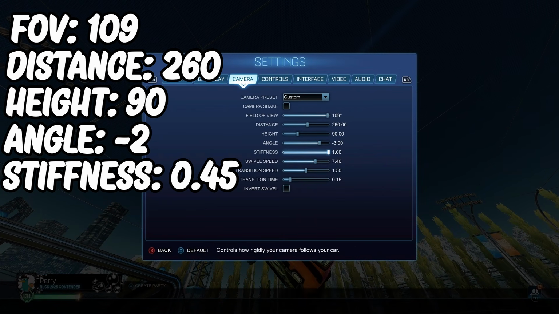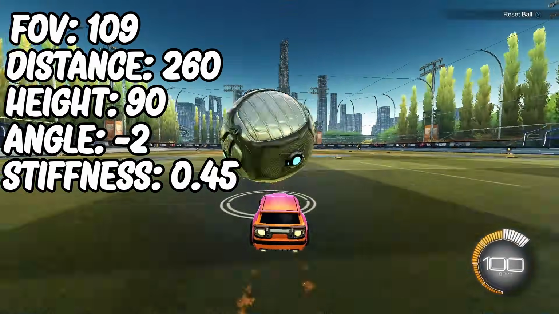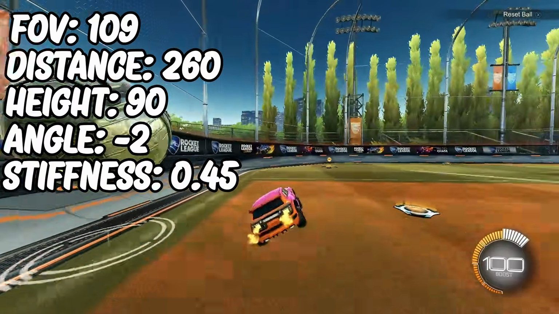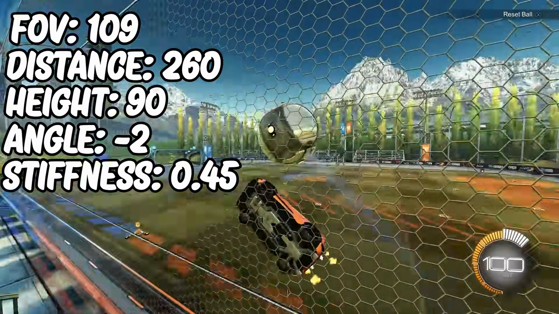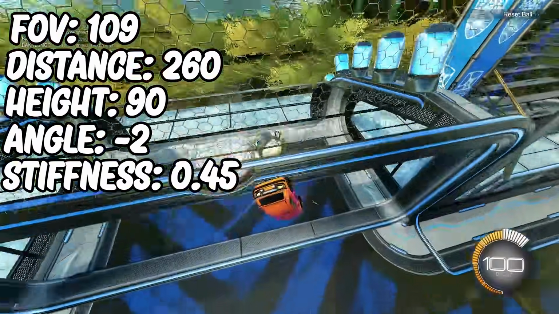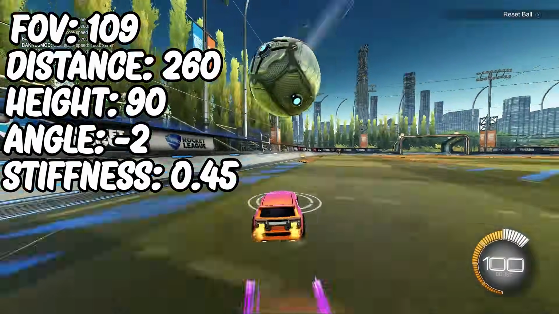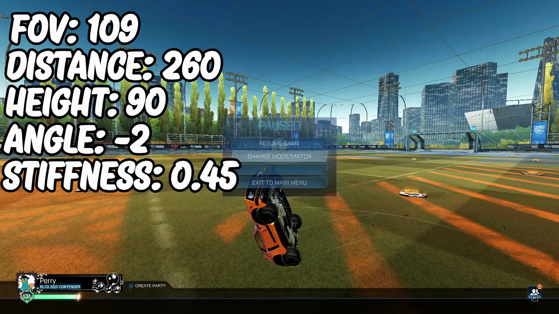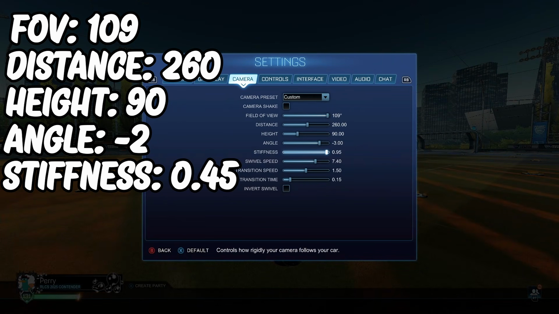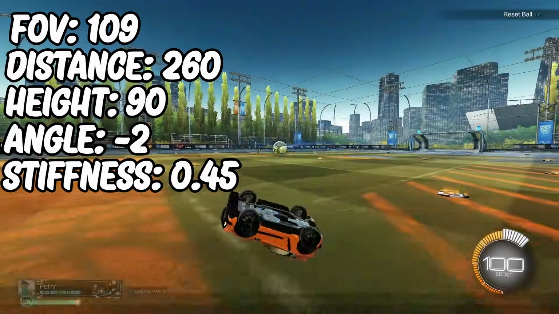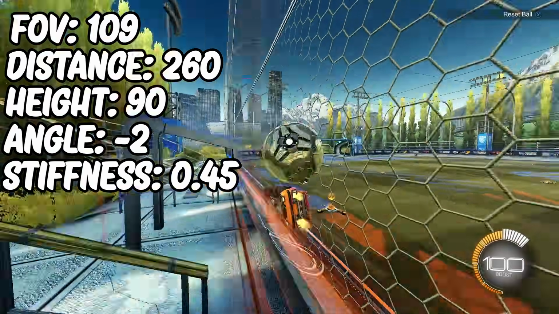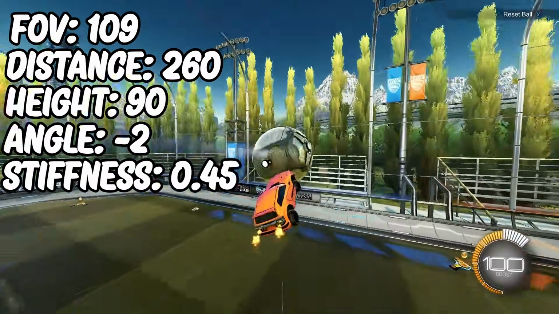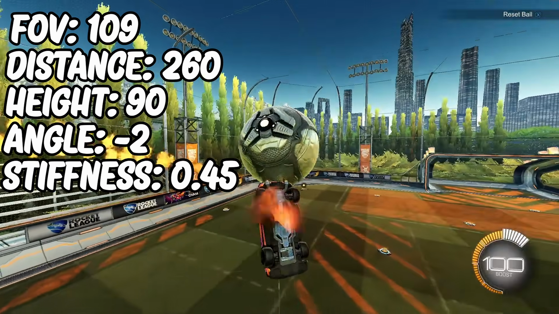Whereas on the opposite end, if I have it at 1, it only takes my camera settings when I'm supersonic. So it's very stiff. This feels really weird. I don't know any pro that uses 1 or the extreme, like 1 or 0. So I would definitely recommend finding a balance. Personally, for me, that's 0.45. The camera goes a bit far away from my car, but not crazy far away to the point where my car's like a little ant. So yeah, that's what I would recommend.